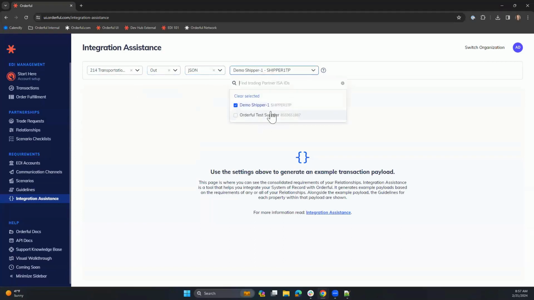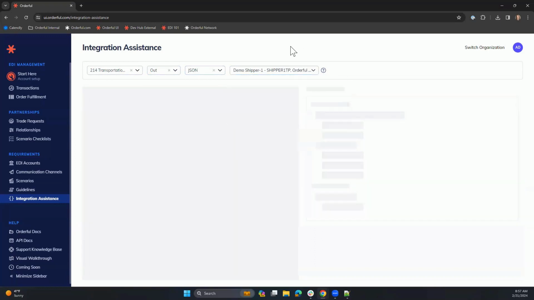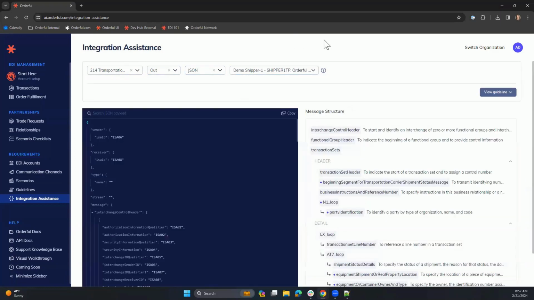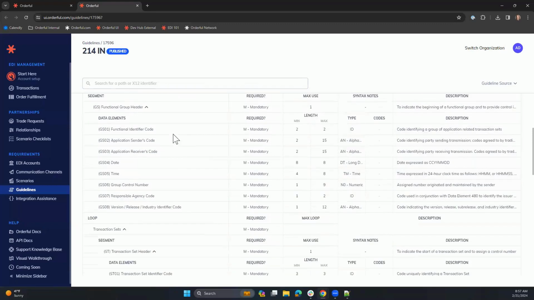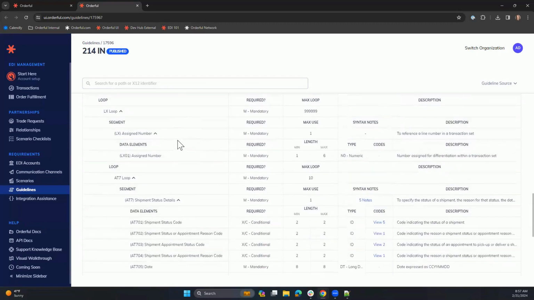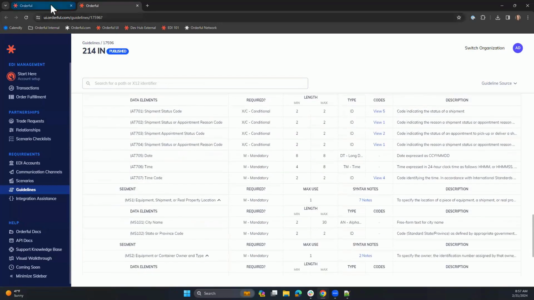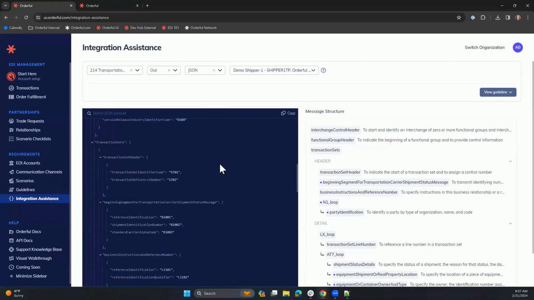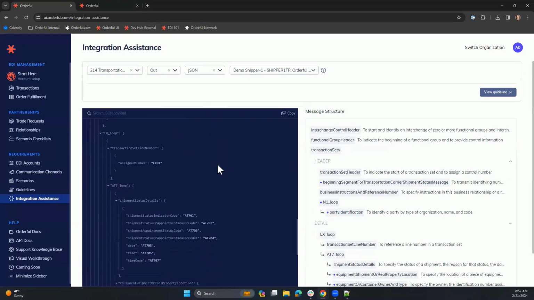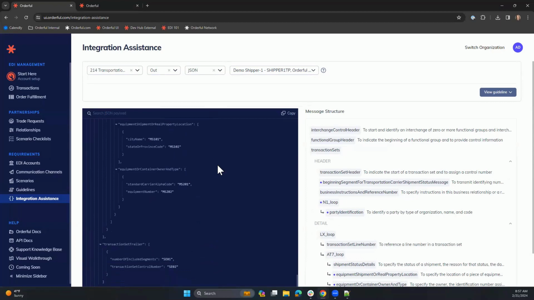Now let's go ahead and choose both of our shippers that are listed here that we would be sending this document to. On our right side, we can see those guidelines for our 214, showing the required segments and elements that your shipper would be expecting to receive on this 214 document. Coming back to our integration assistance, Orderful has done the hard work for us and has combined those two guidelines into one JSON payload. This is the superset payload that you will use to build your integration off of.